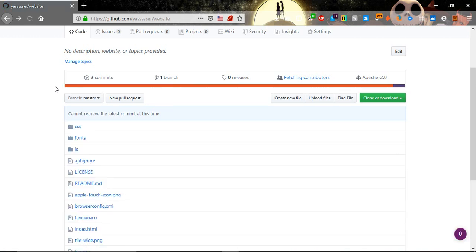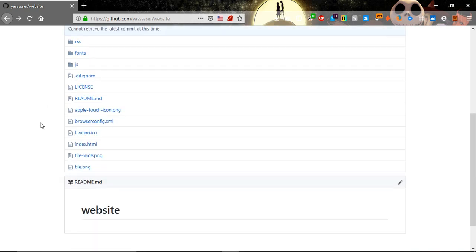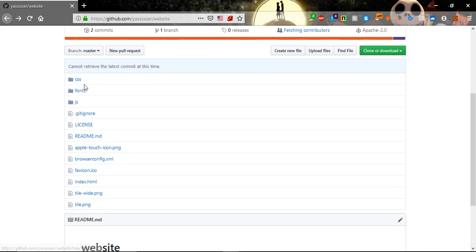our repository in GitHub, and we will see that our project is pushed to the remote repository in GitHub. Sorry, I have a slow connection. Yeah, as we see, all the things that we added are now in the repository: the CSS folder, fonts, JS, HTML, and everything.